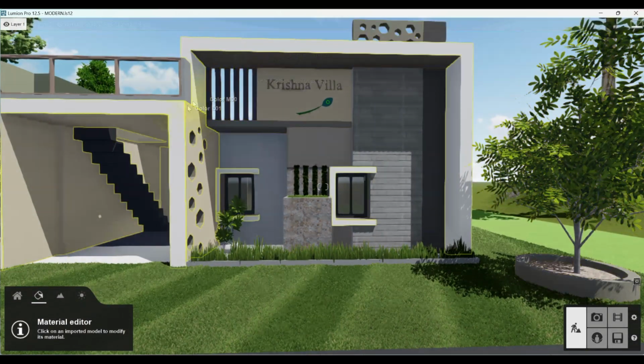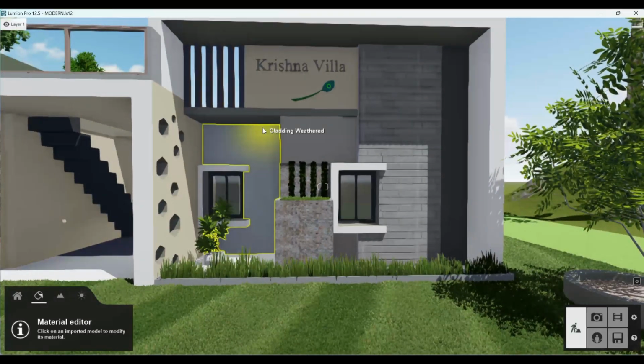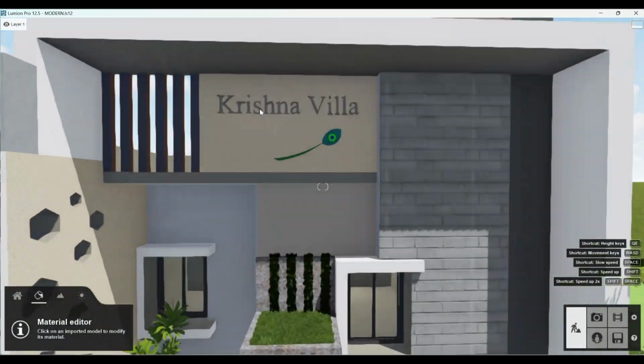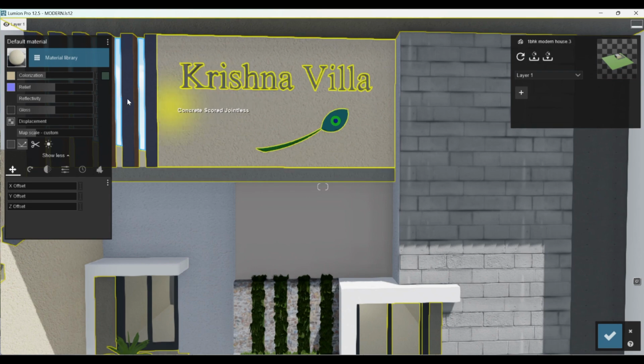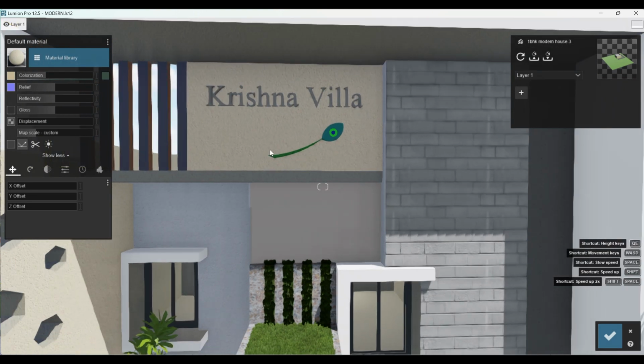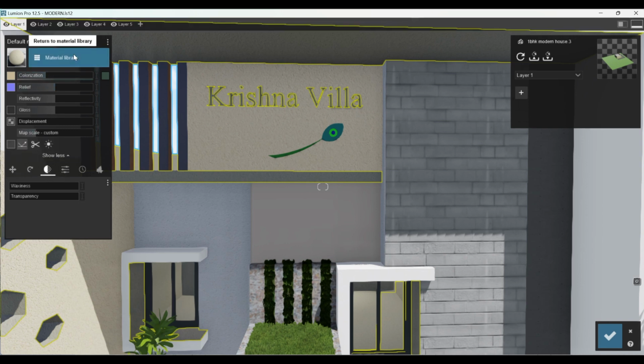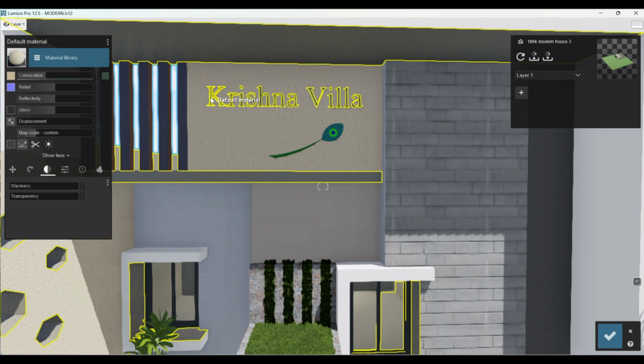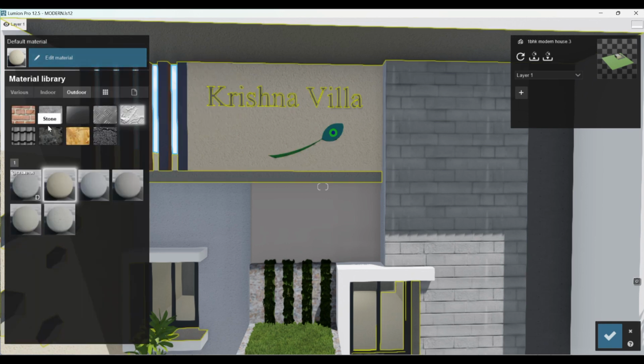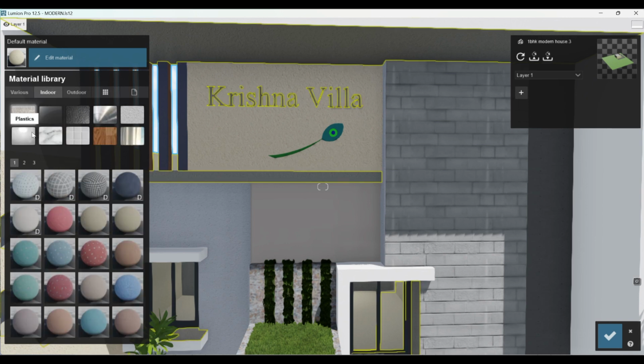Next, now here I am going to change the name of the house. So here, Krishna Villa, this name I want to create, like LED. You can convert it. So first you have to give the material for that particular name. So I'll give it as any, by default you can give either plastic or anything you can give.